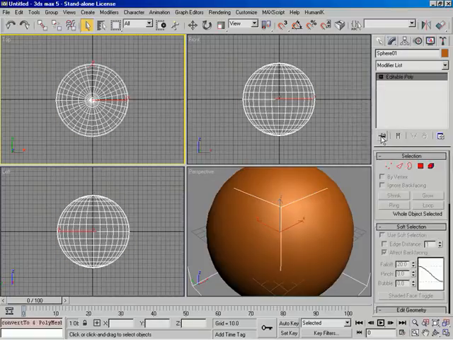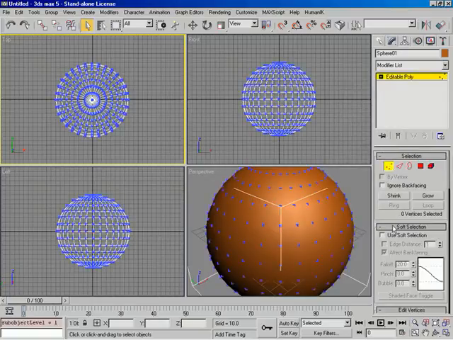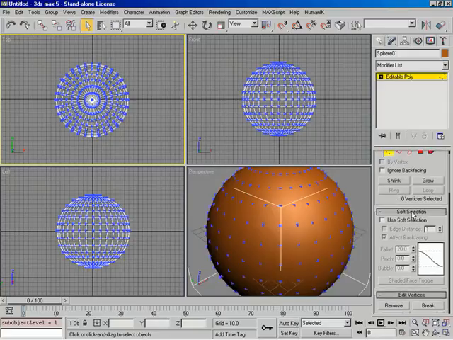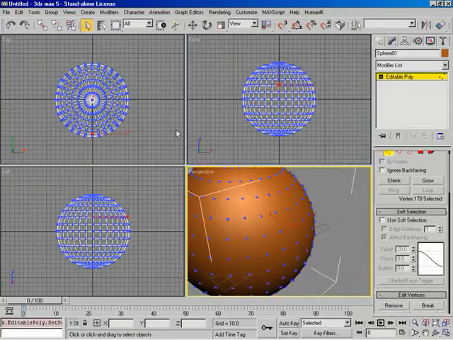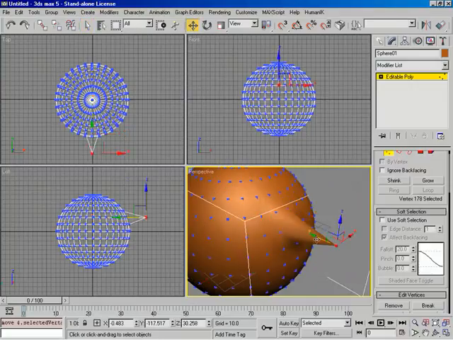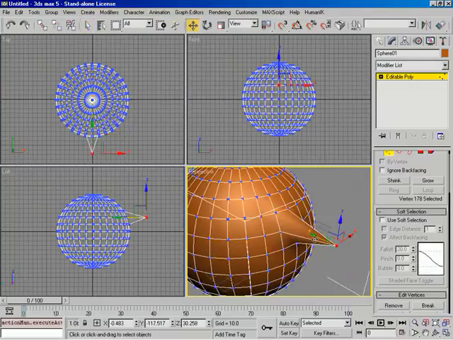Since this whole thing is about polys, we'll drop into a sub-object selection. All right, soft selection. Here's the rollout that we're referring to. I'm going to select a vertex, grab my move tool, and move that vertex out. We'll hit F4 so that I've got edged faces turned on.